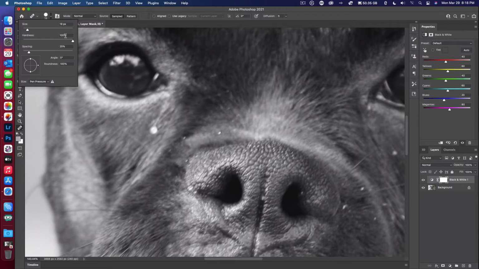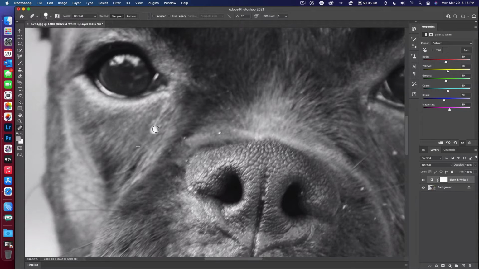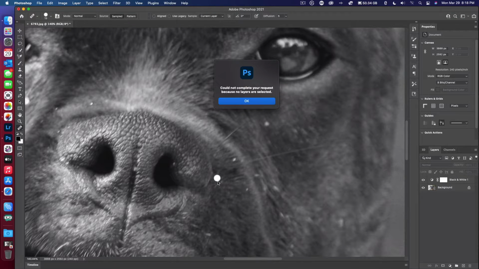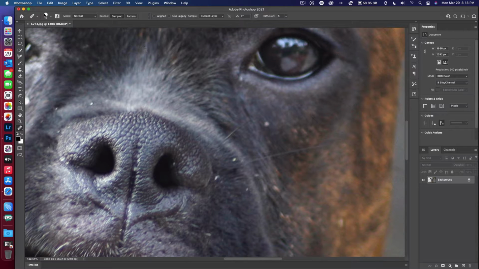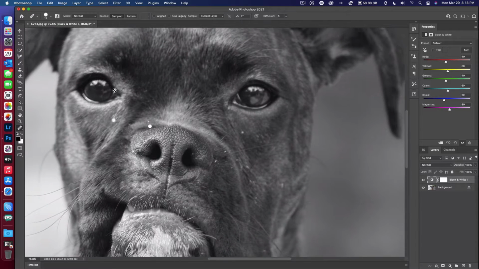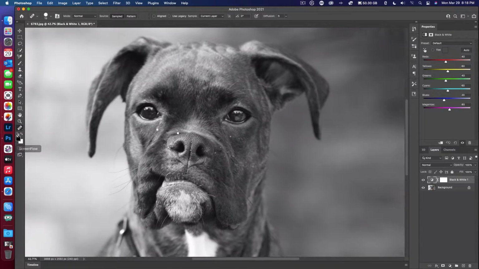Okay. Spacing, hardness. Oh, wow. It's not doing it at all. It's supposed to do it. All right. You know what? Edit, redo. Hold on. It's supposed to do it. It's not doing it.